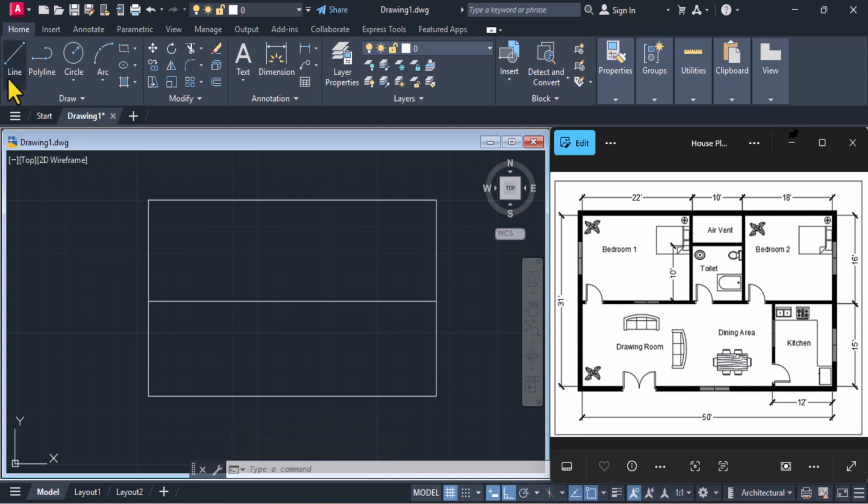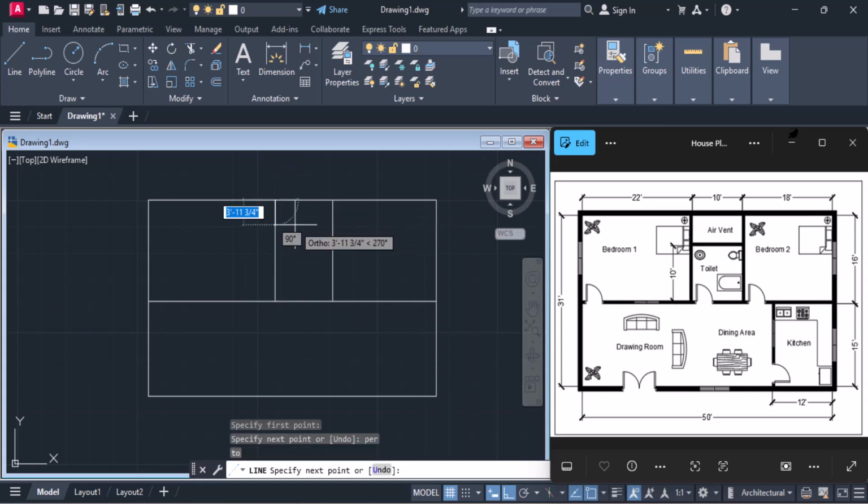Then again I use the line command and draw one line from here and I will type perpendicular to this wall and hit enter. Again I'll use the line command. I'll click over here and draw another line which would be perpendicular to this wall over here, and then I would hit enter to end the line command.